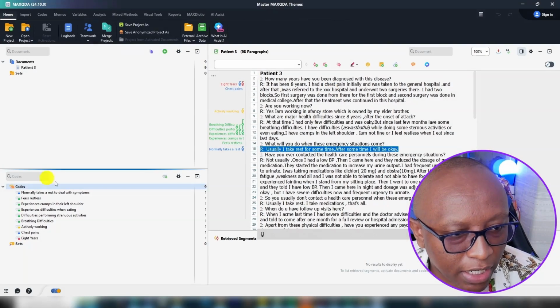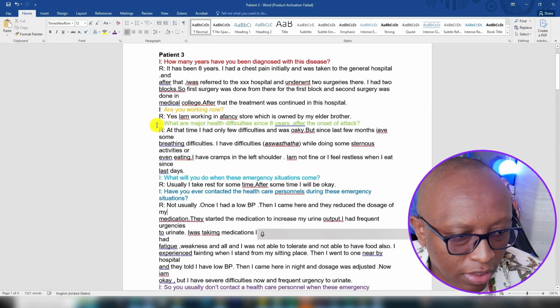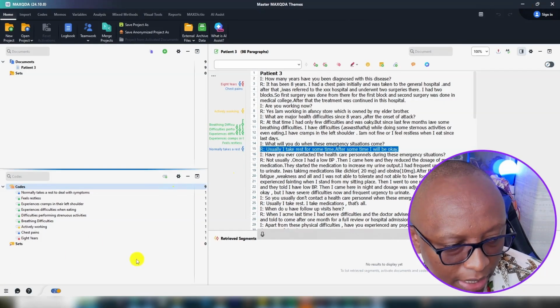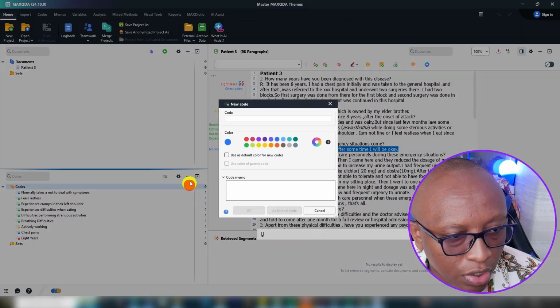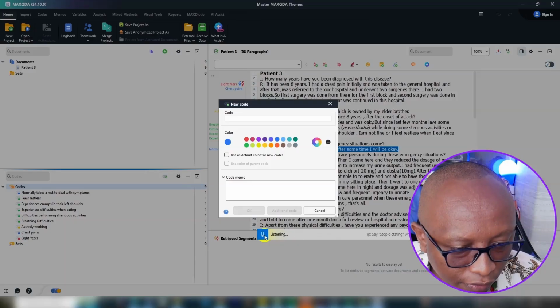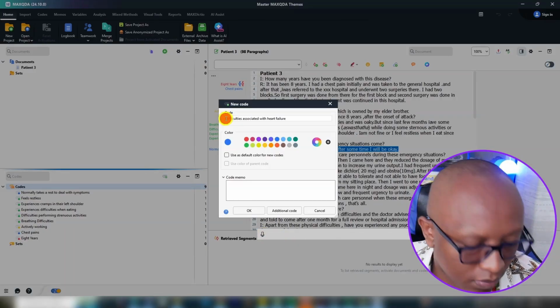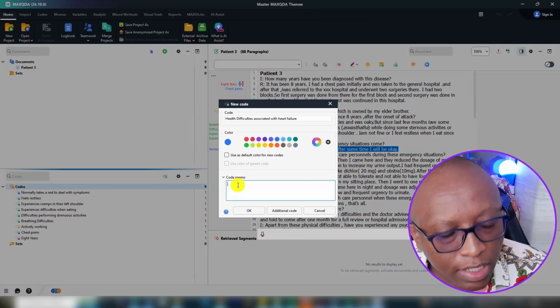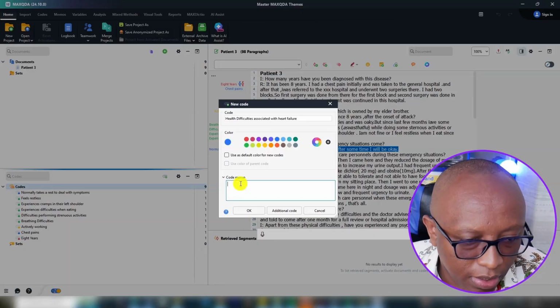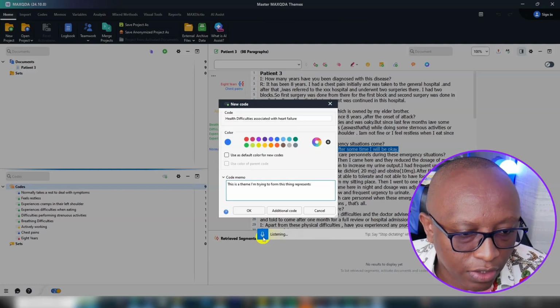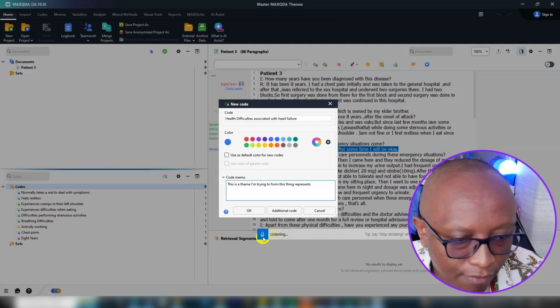Let's start with the prominent issues. Let me work on this green code, major health difficulties. So that one can be, if I go to codes, create a code and say health difficulties associated with heart failure. And now, this code memo is the description. I can describe this theme, which I'm trying to form. This theme represents the different health difficulties that patients with heart failure experience frequently.